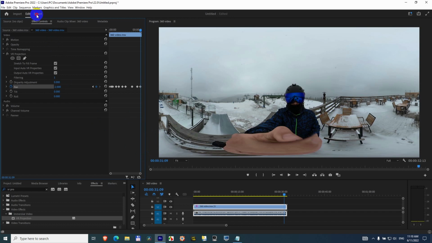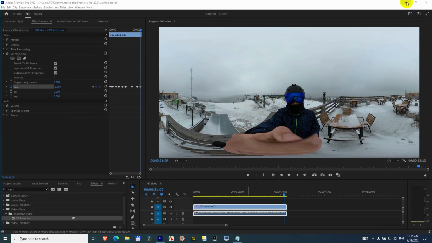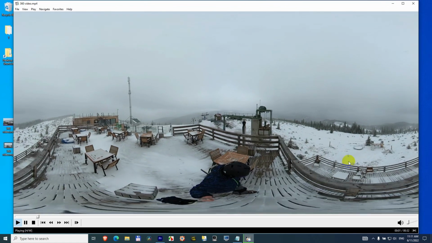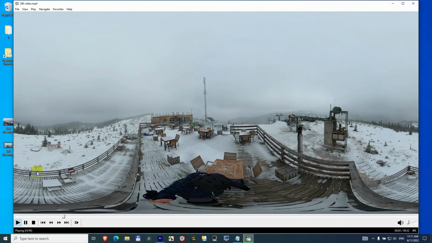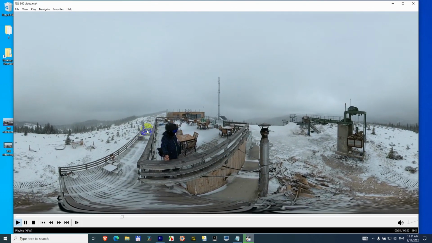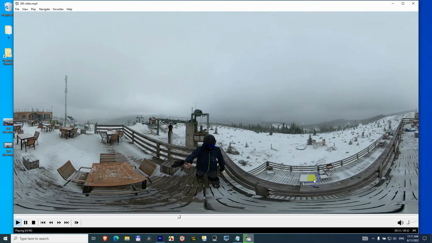That's it. Now you can go to export, make any selection that you want, and click on the export button. Now it's done, and it's this. So as you can see, the person is not halfway on the left side of the video and not halfway on the right side, but it's roughly in the center. The more adjustments you do, the more perfect the video will be.